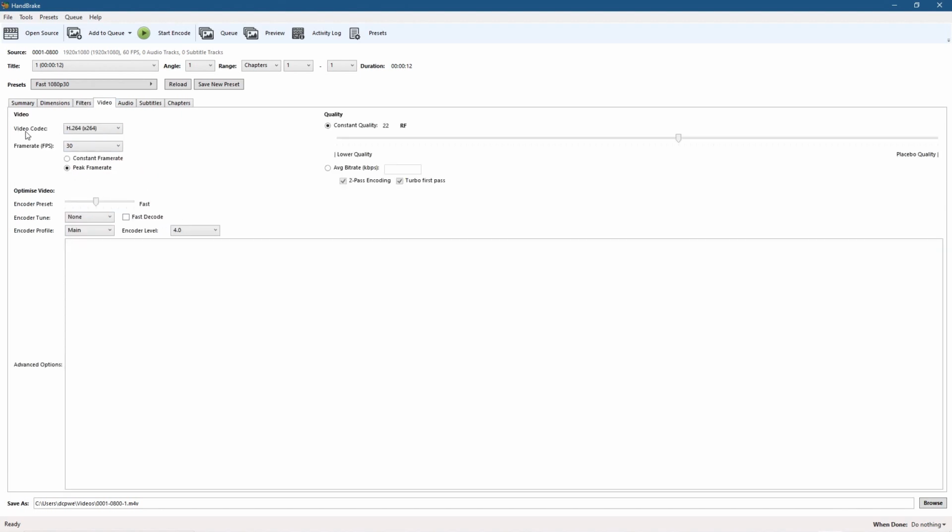Really, it's video here. So in video, the codec we want to use is H.264. This is going to have the best compression, right? H.264, and then 30 frames. So we can just leave it at constant frame rate. I like to leave everything at a constant frame rate, so it would be 30 frames a second.